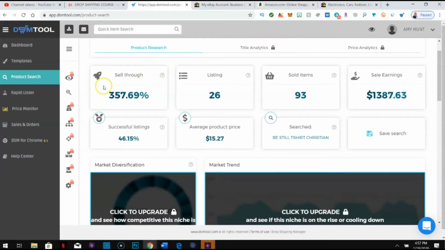So what this tells you is the sell-through rate. You scroll over these little question marks and it'll remind you what they are, but the higher the percentage, the better this product will sell. For example, the sell-through rate is 357.9. That means basically there's an average of about 3.5 sales percentage higher than what you would expect. Like 100% would be great. A 500% would be outstanding.